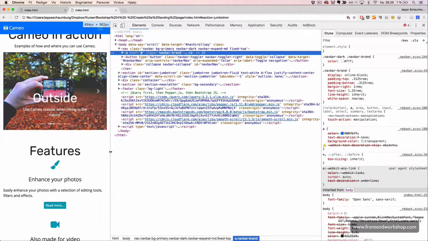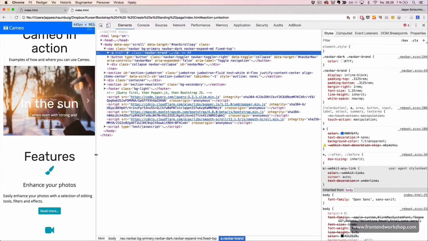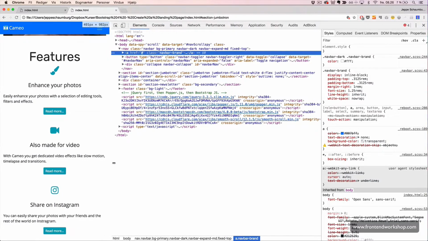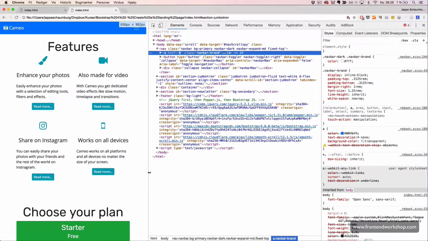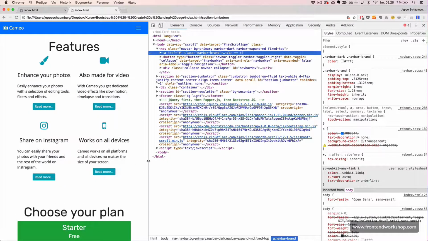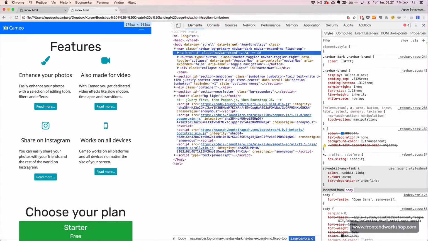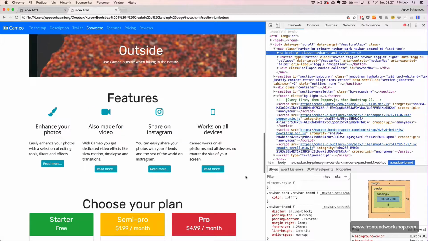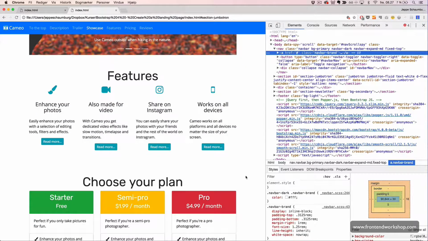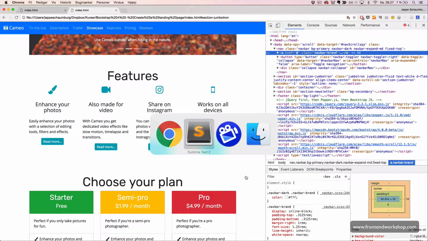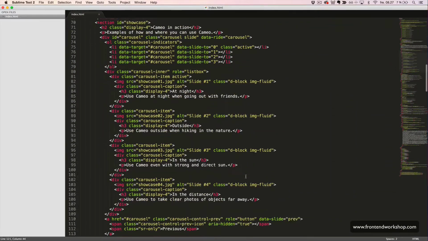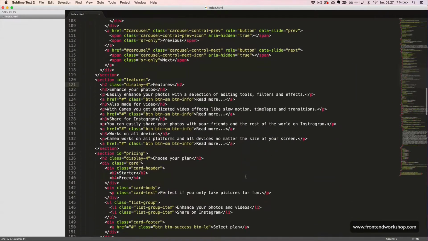In the next section, the features section, we see that something happens for wider screen sizes. On small screen sizes, the content adapts to a 2-column grid, and for large screen sizes, the content adapts to a 4-column grid. So let's go ahead and code that. In our code, we scroll down to the features section.